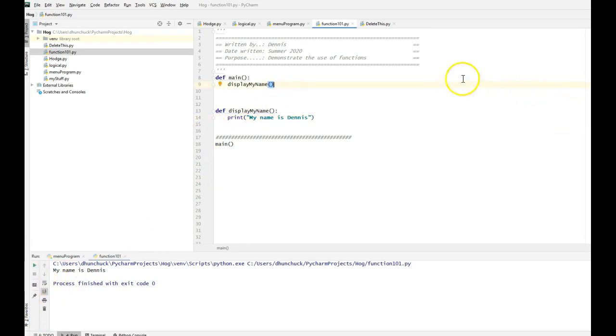Okay, let's do some more. I'm going to change this, and instead of display my name, I'm going to pass it a number. So this will be an example of taking the scope of main, passing a value out of the scope of main into this function. I have to make them in balance. So if I have what's called an argument, I have to have a parameter. So here I'm going to display my name number times.